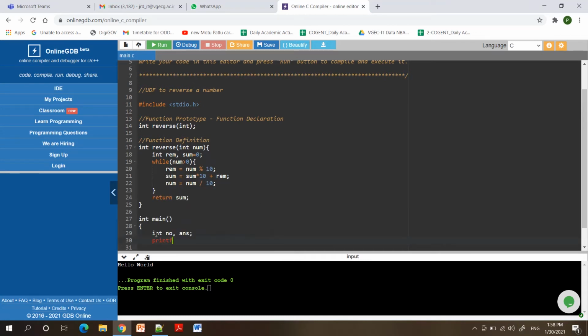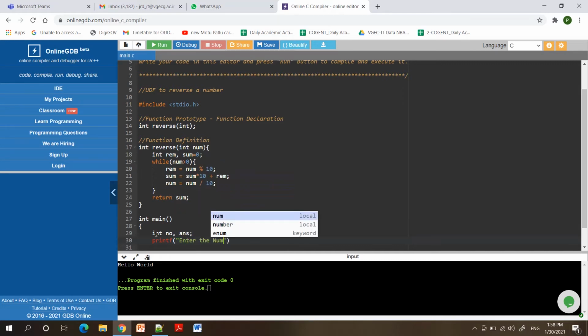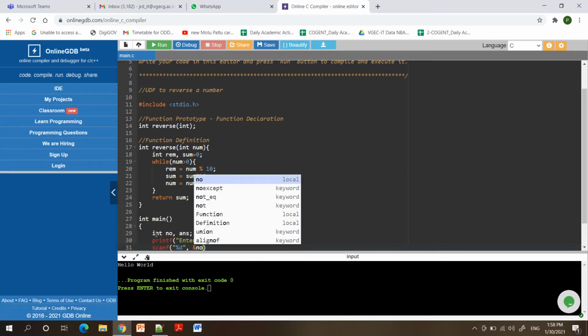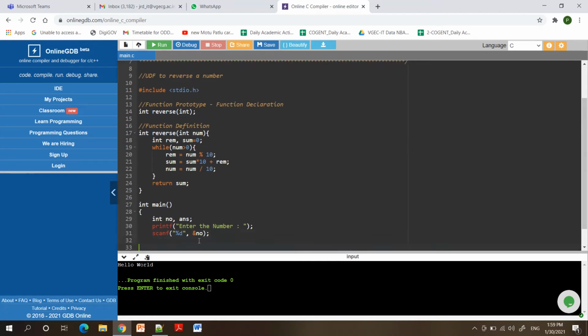Now we prompt by printing a message, enter the number, so that the user will enter a number. We take the value of that number and store it into the number variable. Then, since calling reverse requires a number, and in the main function we now have the number variable with us, we can call this function. So we'll be calling it, we need to write the function name, that is reverse.